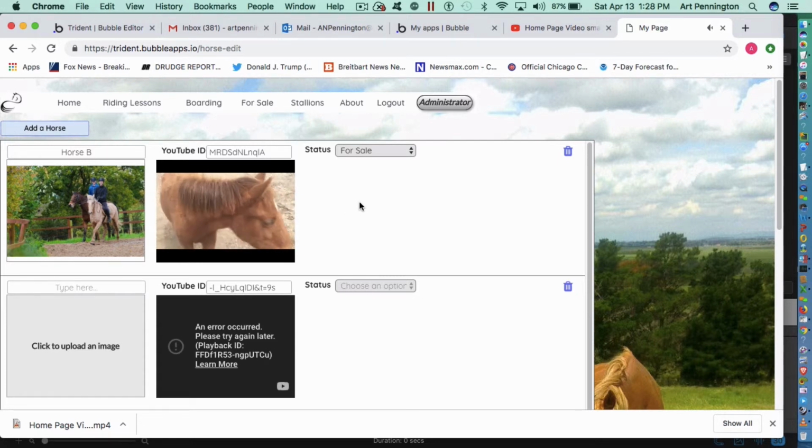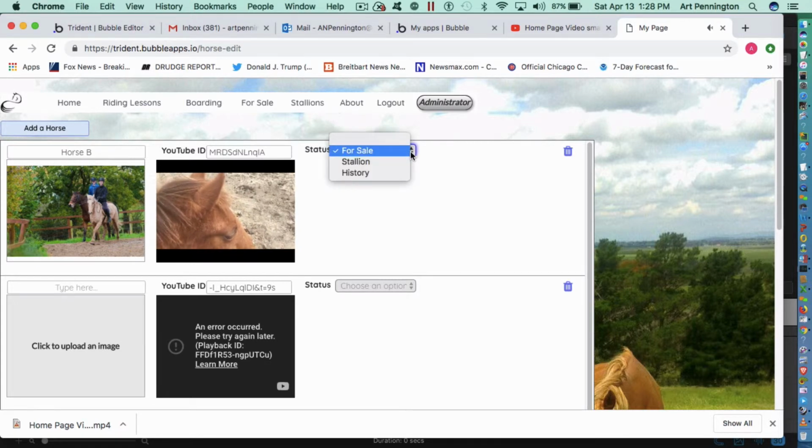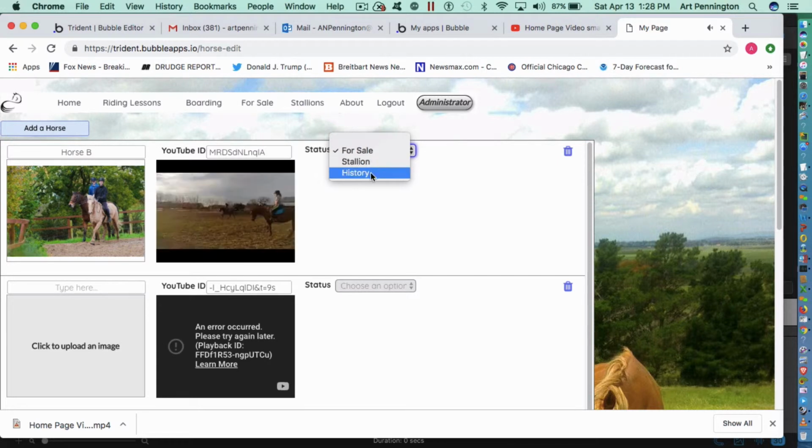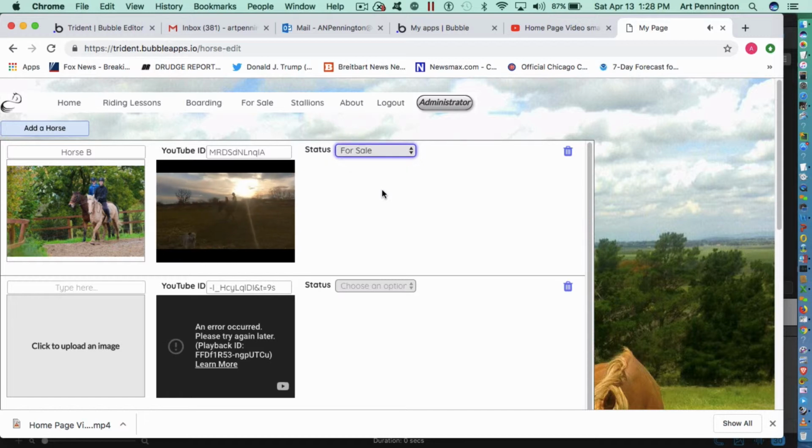And the other field we have here is status. We've got 3 statuses: either for sale, this horse is for sale, or it's a stallion, or it's marked as history. Once we have a horse entered and we sell it or whatever we do with it, once it's no longer your property, then we'll just mark it history, but it'll still be in the database in case you need to refer to it later.